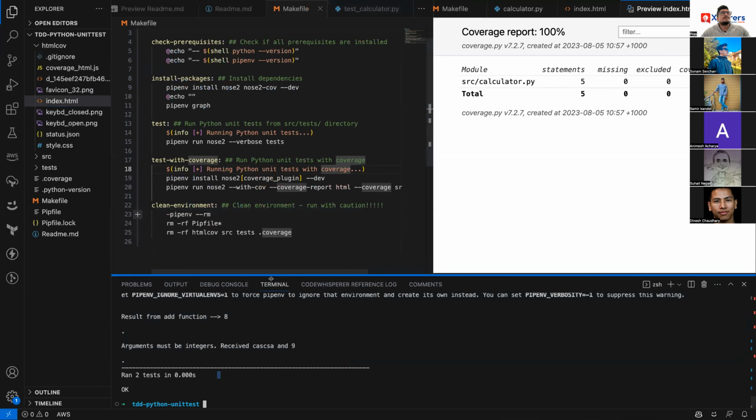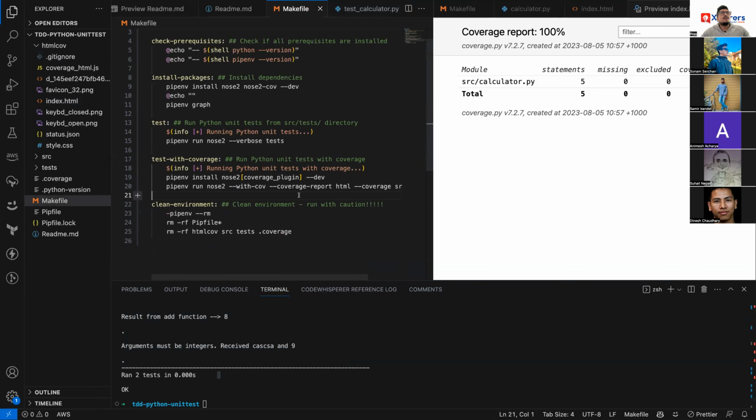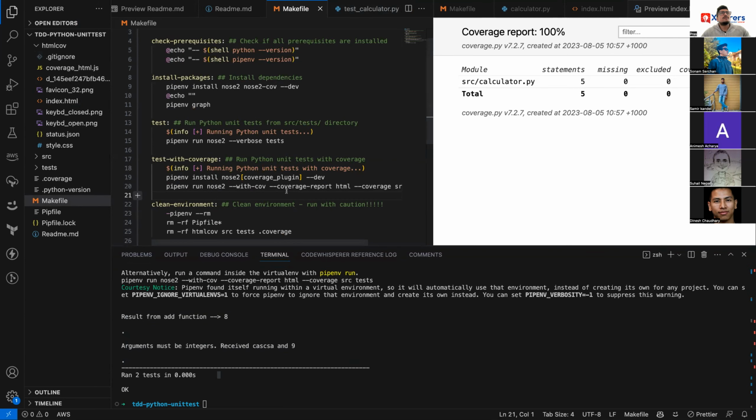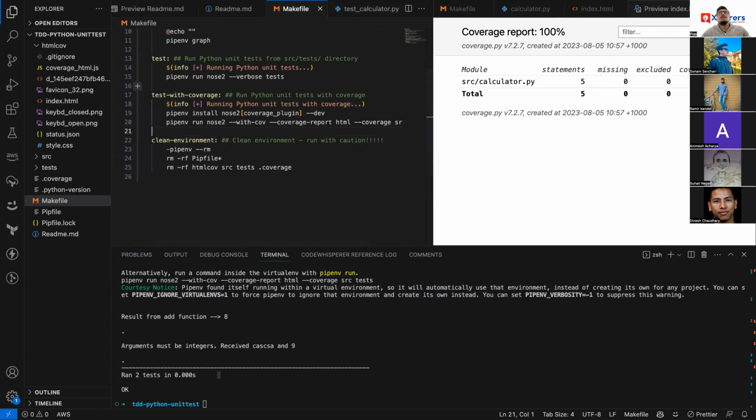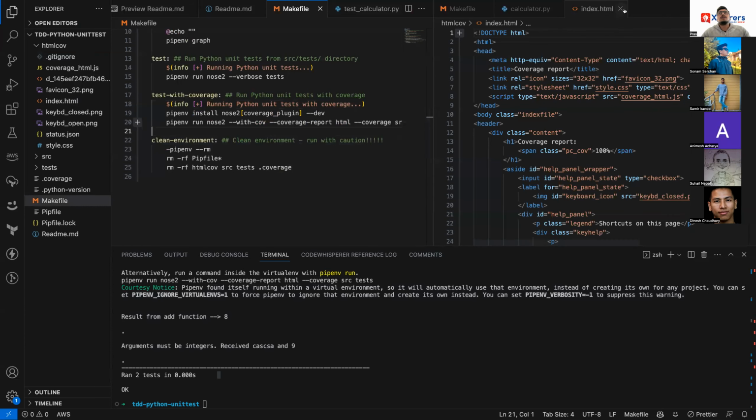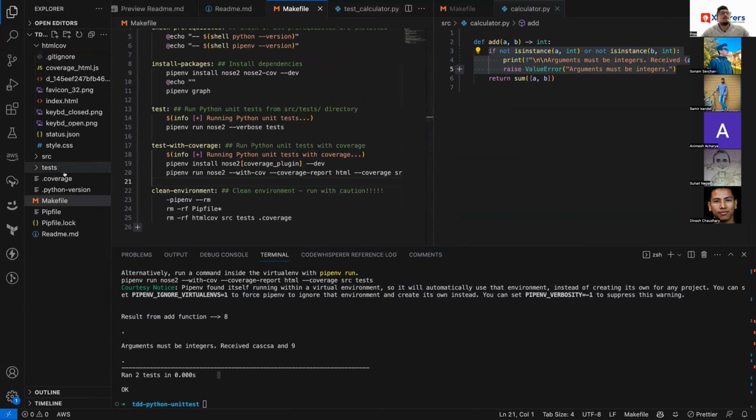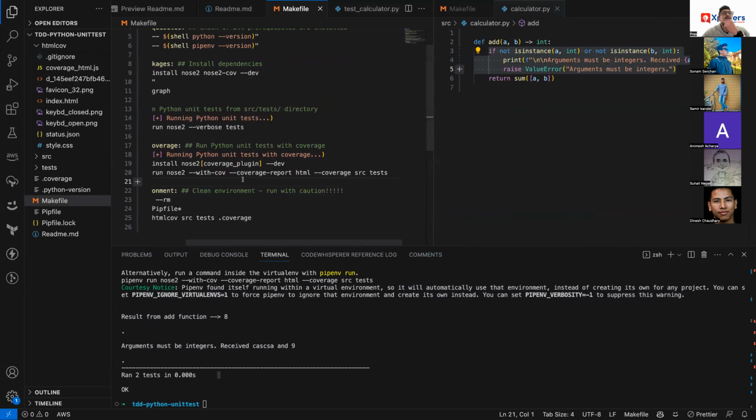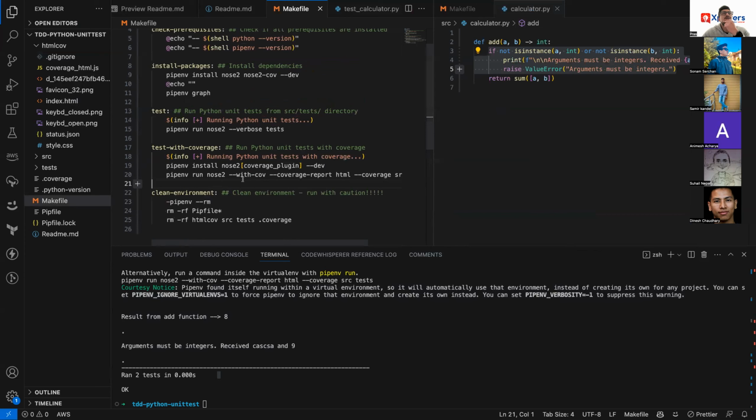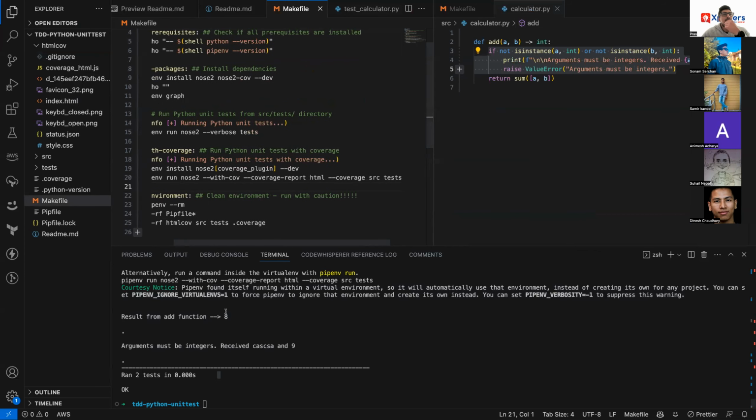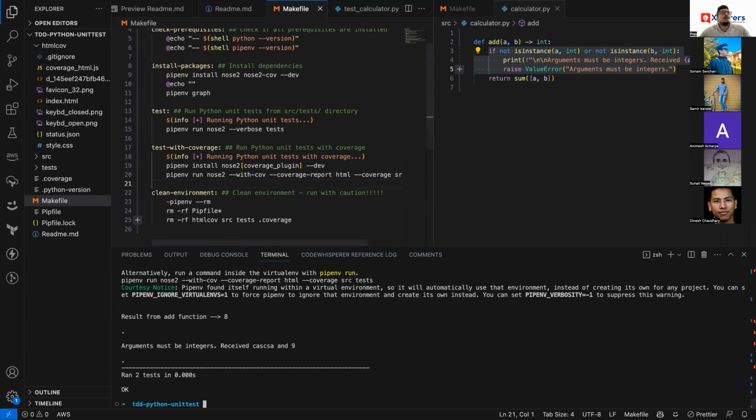I actually had, oh, this is interesting. Okay. Because I actually wanted to show you as well. Run test with coverage. Okay, what I wanted to show you was the missing lines and stuff here. So give me one second.